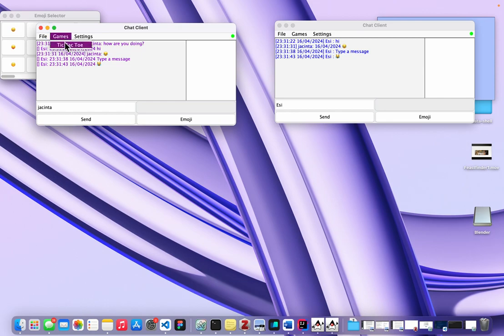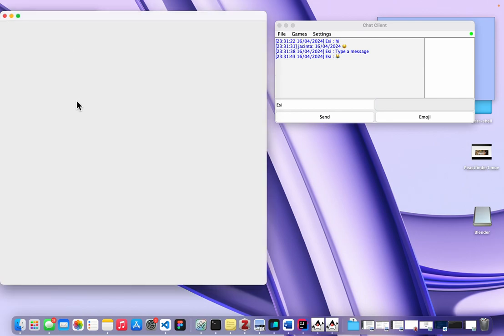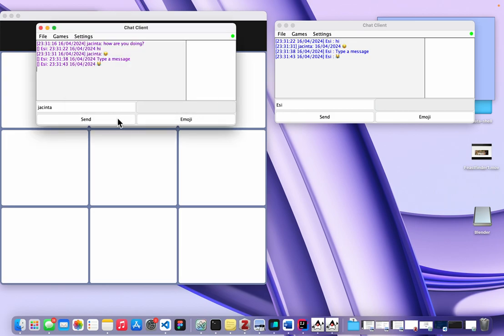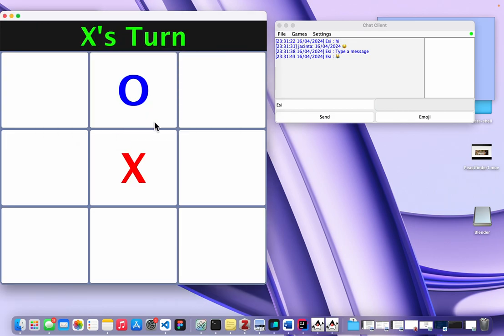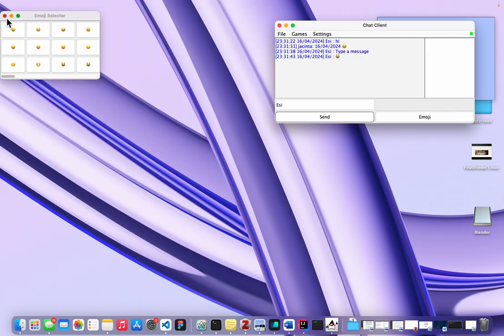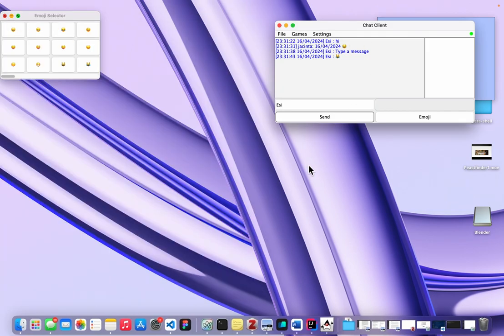So in case I want to play a game like tic-tac-toe, I just have to say no, and it will come. So just play your game, then you can interact with this. But right now I want to close everything, then I'll go back to the server part.